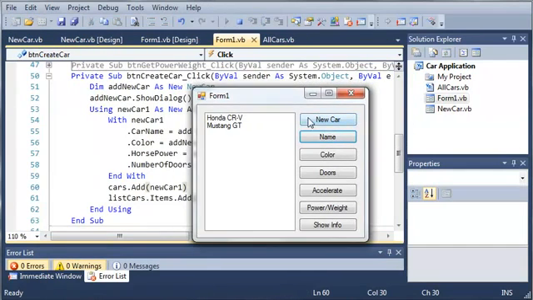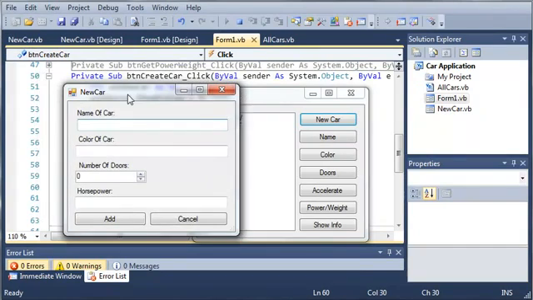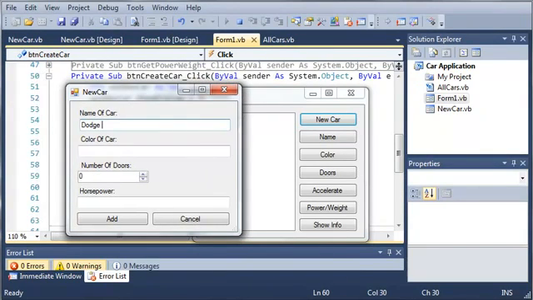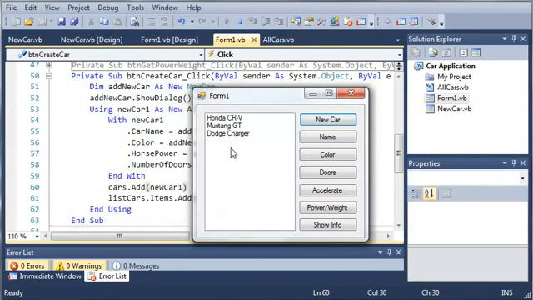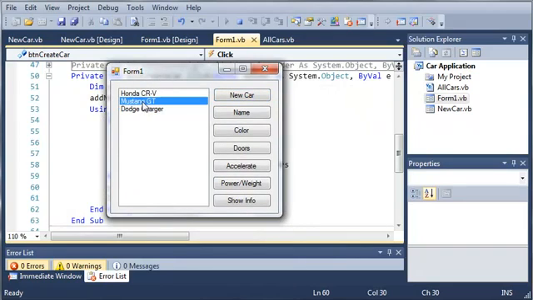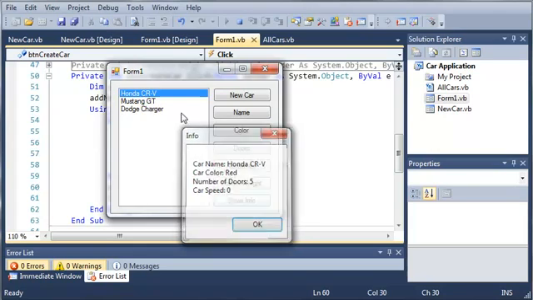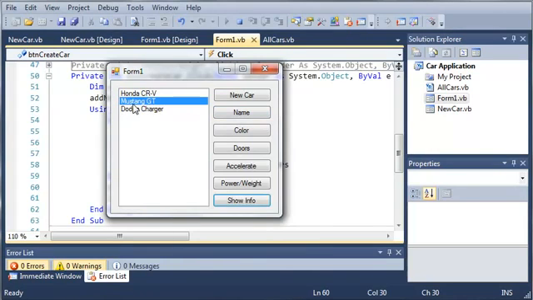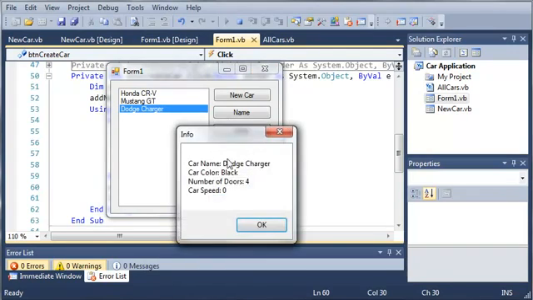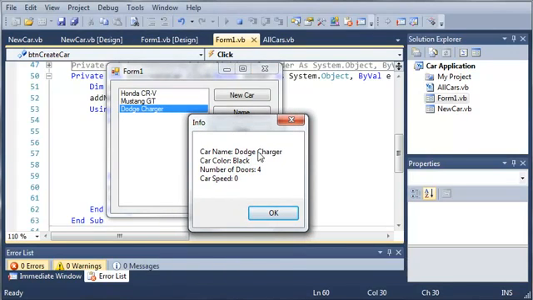So we'll do this once more. We'll click new car. The name of the car will be the Dodge Charger. Color of car will be black. It has 4 doors and 300 horsepower. We'll click add, and you can see that it adds the Dodge Charger to the list. And we can show the info of the CRV, the Mustang, and then when we get down to Dodge Charger, when we show the info of that, we get car name Dodge Charger, car color is black, the number of doors is 4, and the car speed is 0.